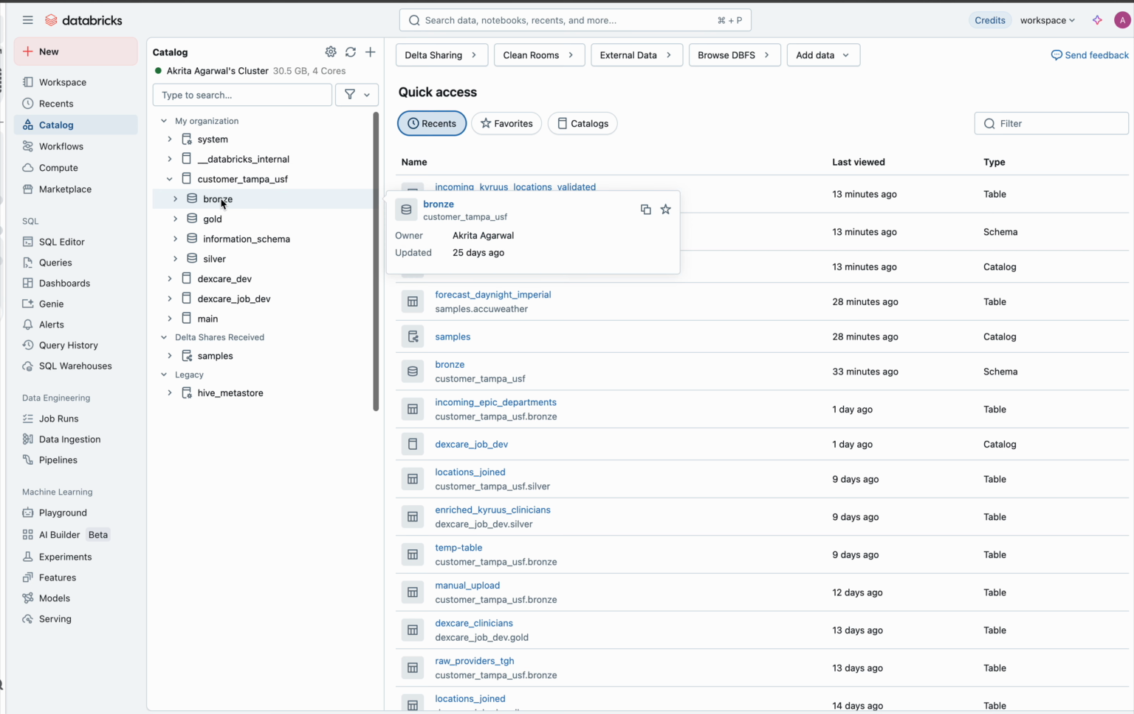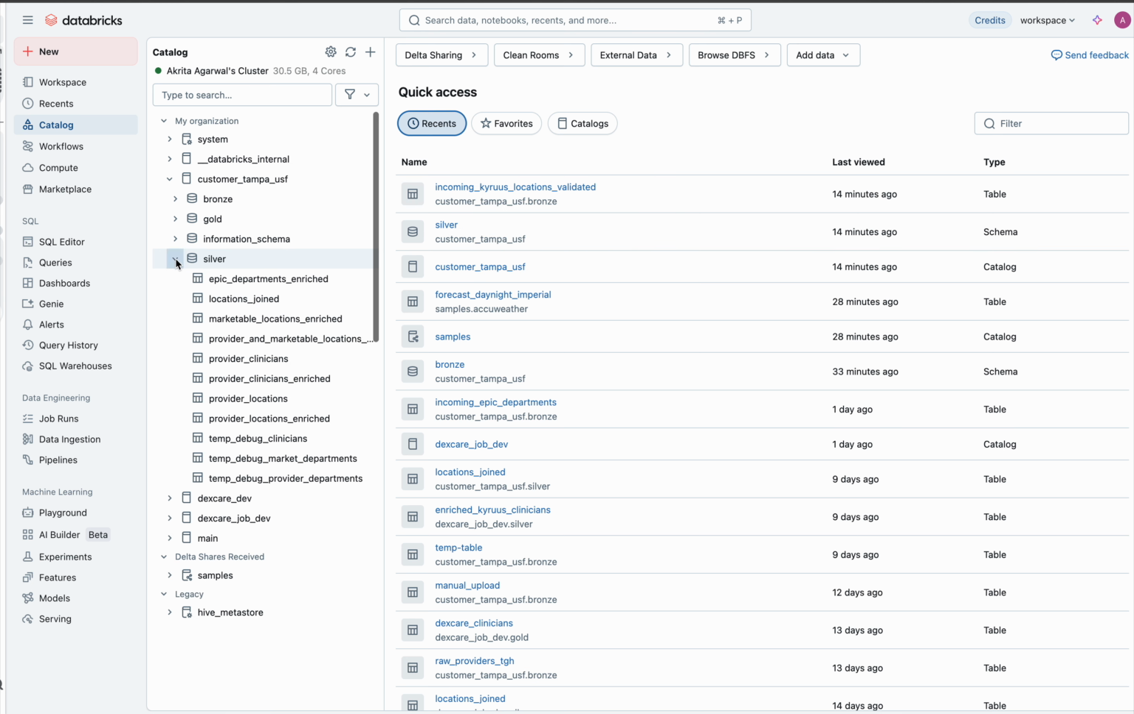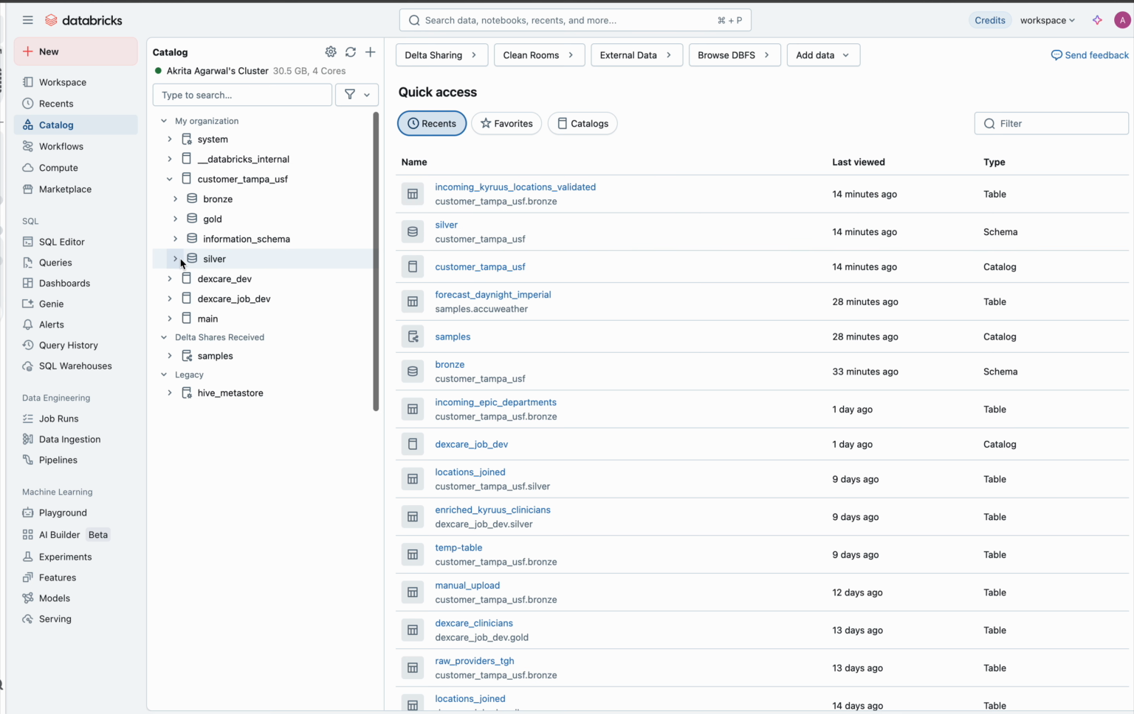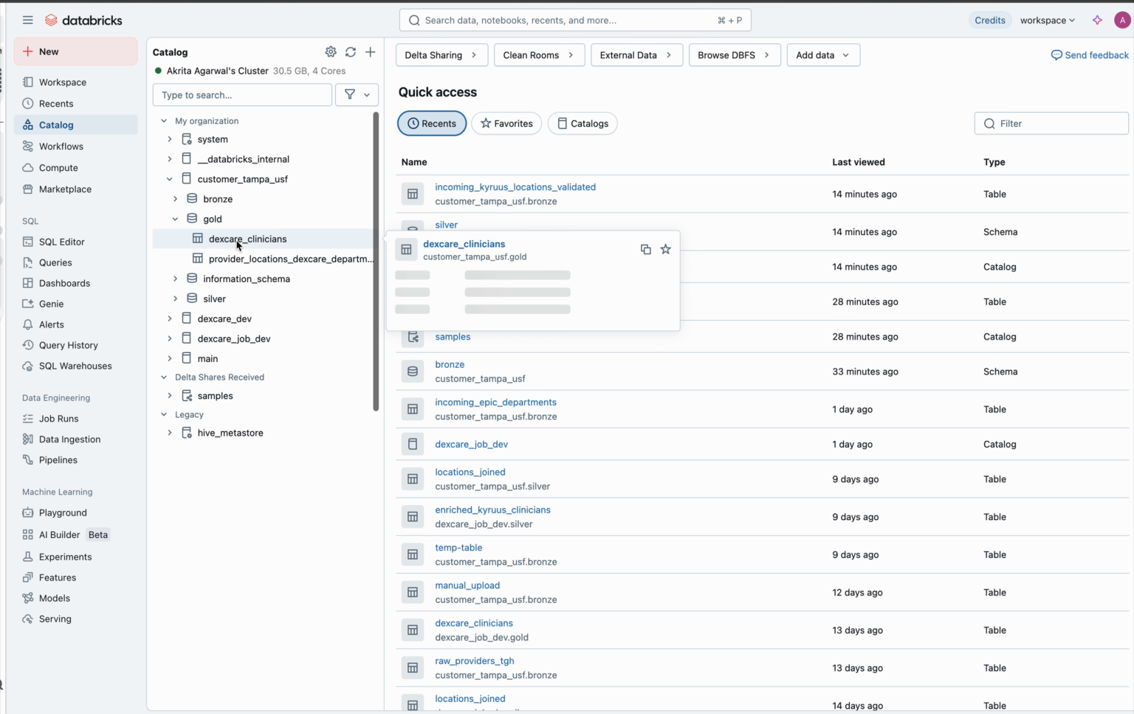And then internally, we create schemas. So we have catalog and then we have schemas. In our case, I'm creating 3 schemas called the bronze, silver, and gold. Bronze represents the raw data that we get from our customer. Then we take all these bronze data tables, run different kind of transformations on them, and that is what computes the silver data layer. And once we have all our silver tables, we take all of those silver tables and we create the gold data sets, which are ingested into the DexCare ecosystem. In our case, this is the DexCare clinician and then the DexCare departments.